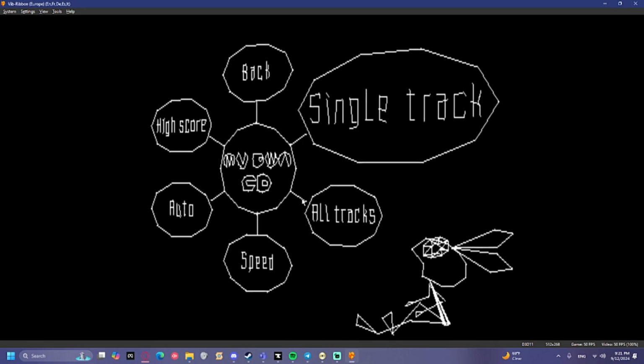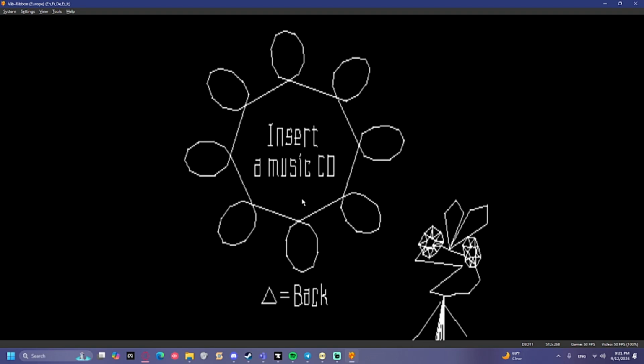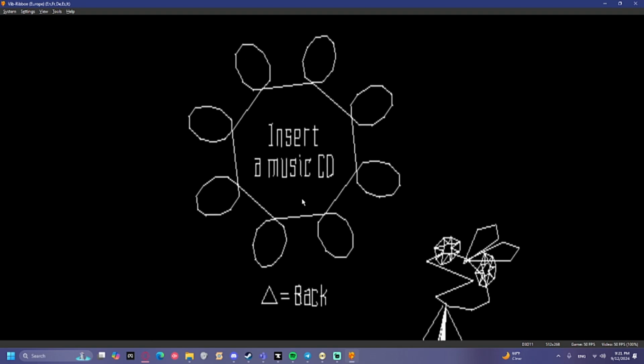We can do either or. But for this purpose, we're gonna do single track. Now it says insert to music CD.